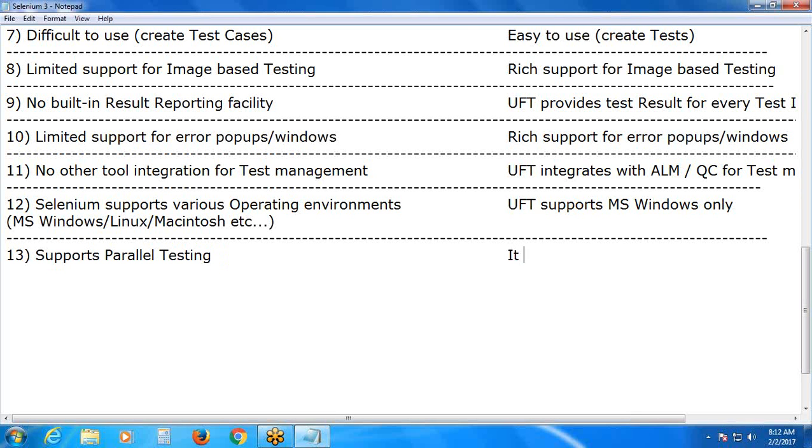It doesn't support parallel testing. Just a minute.